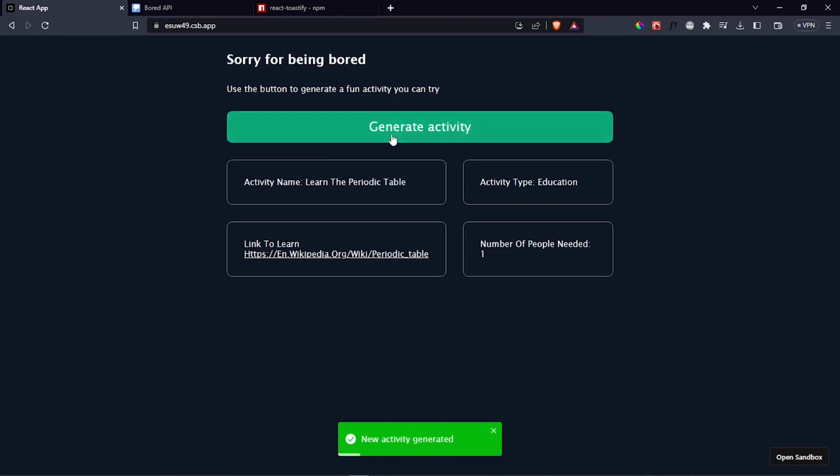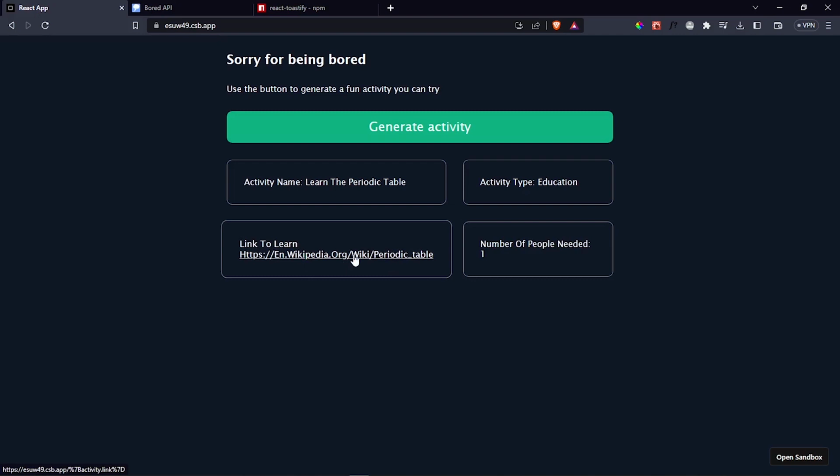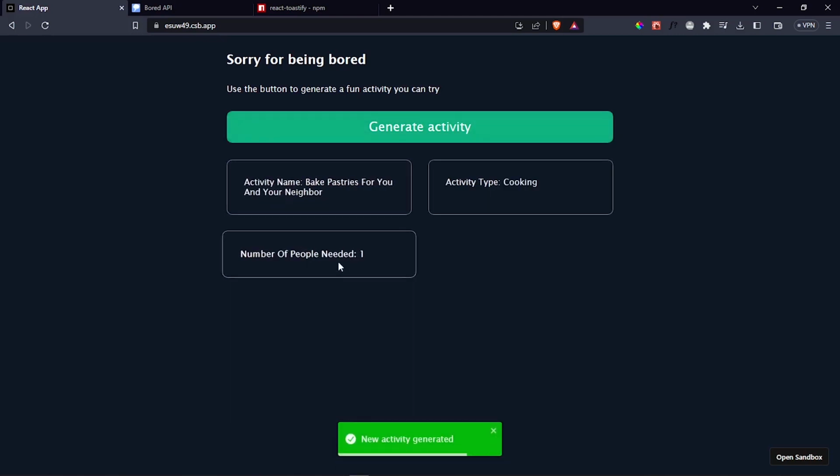So you can see that it generates this activity. So learn the periodic table, the type of activity it is, the number of people needed, and then it also generates a link, or rather it adds in a link if the activity has a link. So let me look for one that doesn't have a link, and you can see when it doesn't have a link, then it doesn't show that third article or that third card that we have. So it's a fun little application.